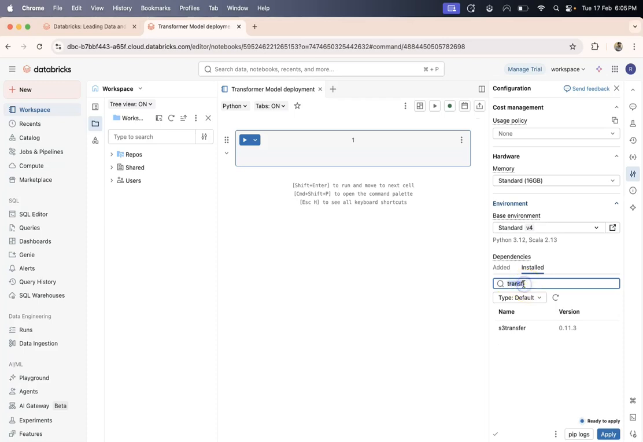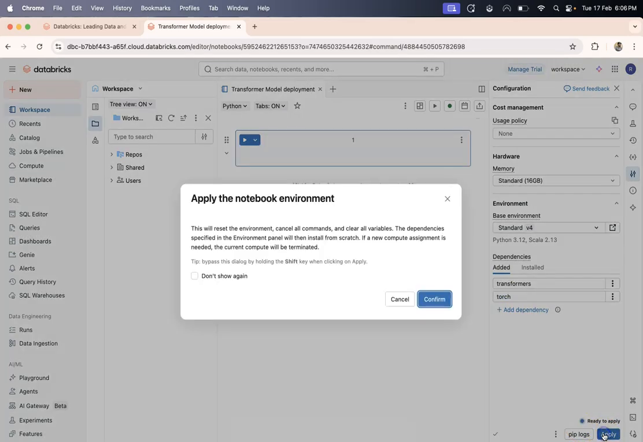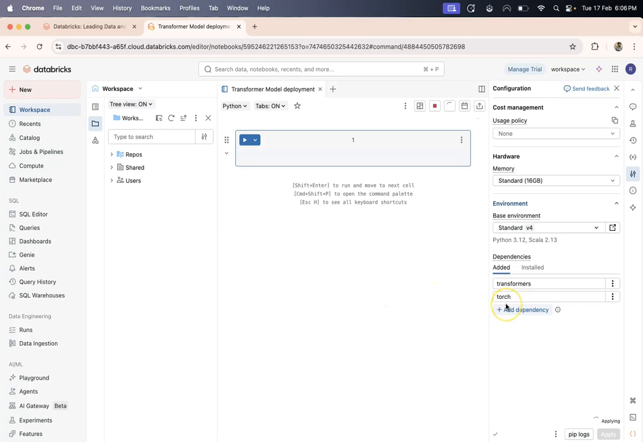Transformers, I don't have this package, and Torch, I don't have this either. So what I will do is I will install these two packages really quickly. So I'll go to edit, transformers, Torch, and I will apply. Now when I apply it, it would take some time to install these packages, because it rebuilds the container and everything. So I'll just pause this video right here and let it install first, and then we can resume.